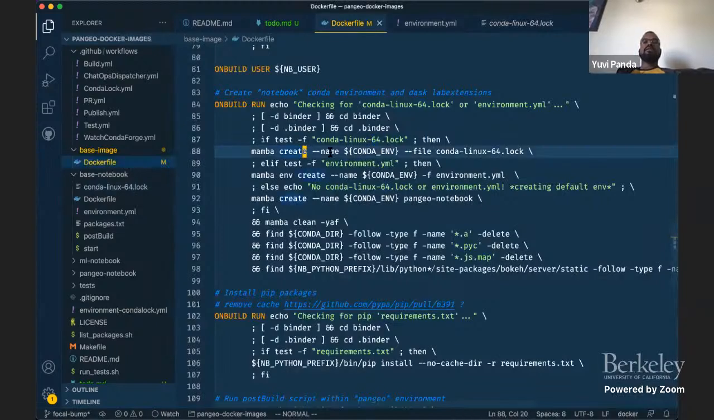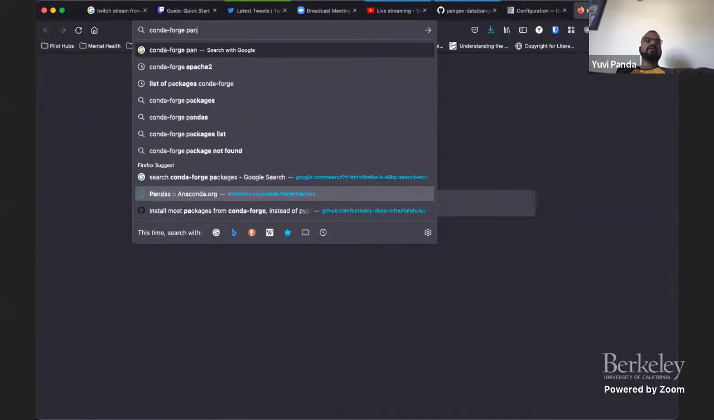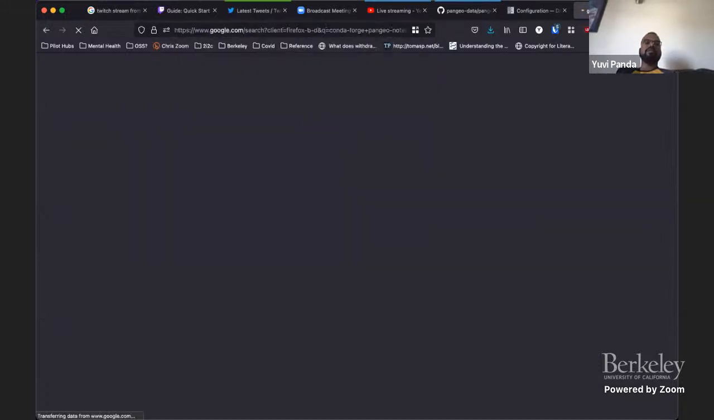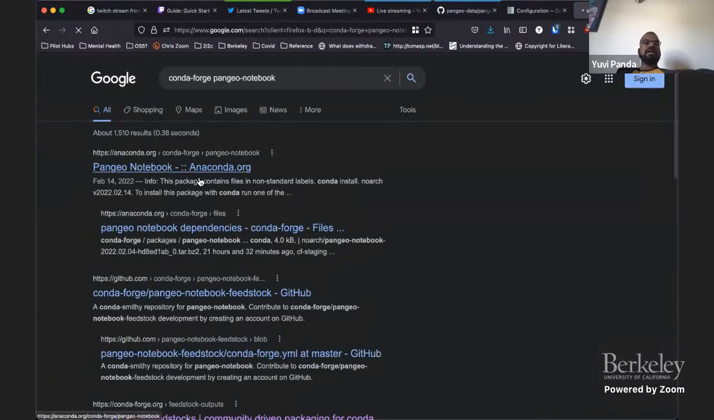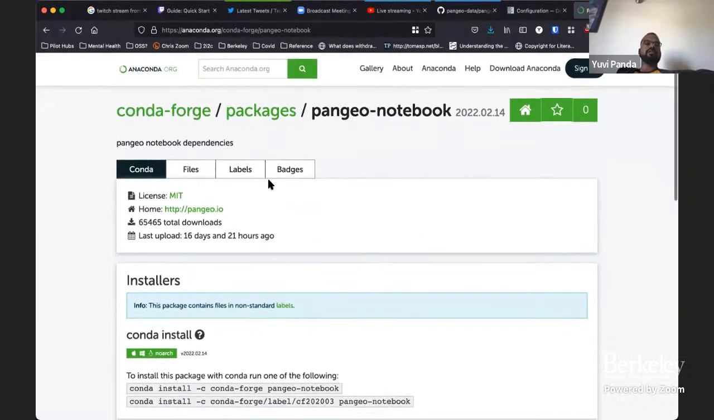And so it just uses the lock file to create the environment if it exists. And if the lock file doesn't exist, it uses the environment.yaml file. And if neither of them exists, then it just installs the pangeo-notebook default package. So this is a package that exists in conda-forge. I think if I search pangeo-notebook conda-forge, you can see that this is a meta package that installs a bunch of other things, right?